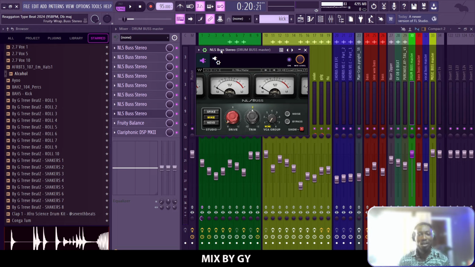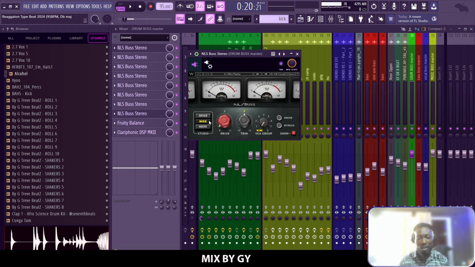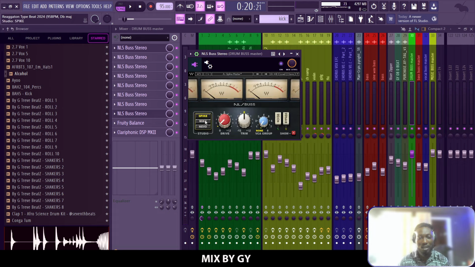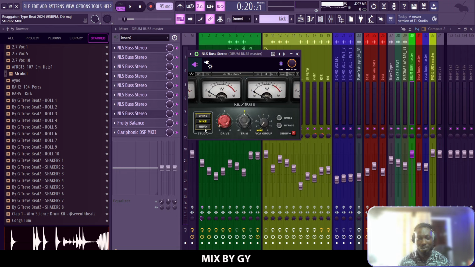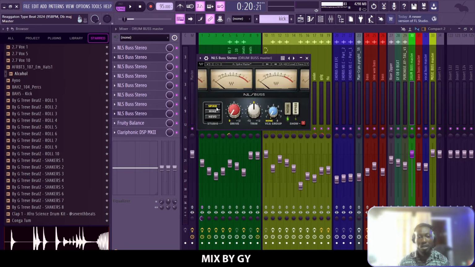So the first instance is the NLS bus, and we are trying to emulate the mic. It has 3 presets: Spike, SSL mic, and Nevo. The first one is the mic, the first insert. What we are doing is turning this drive knob just 0.5, that's half a dB. The trim remains the same, every other thing is turned off. The second instance is the Spike SSL. The drive at 0, the trim at 0, we are turning on the noise. Please take notes, we are turning on the noise, okay?